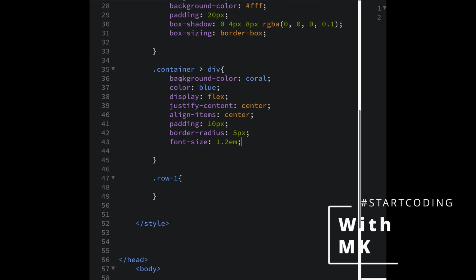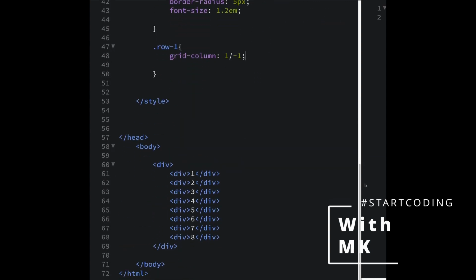Let us now create the row one class to help us override the 3-column grid defined in the container class. This will be applied in our first and third rows. In row one, the only property we are going to define, which will counter the original definition in the container class, will be the grid column count, which will be 1 / -1. Let us now go ahead and apply these classes to the HTML div and see the output.